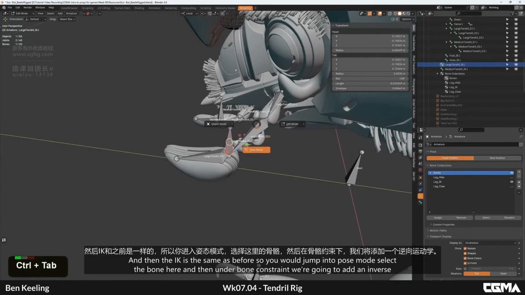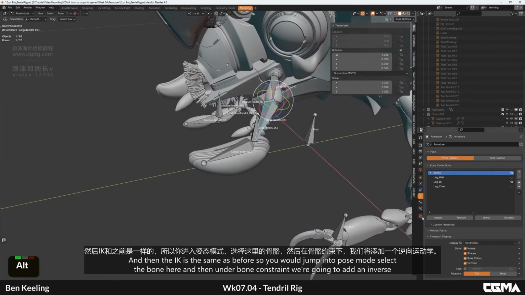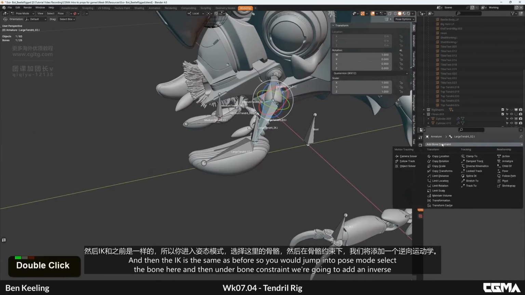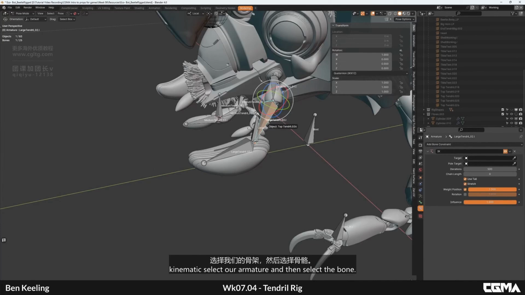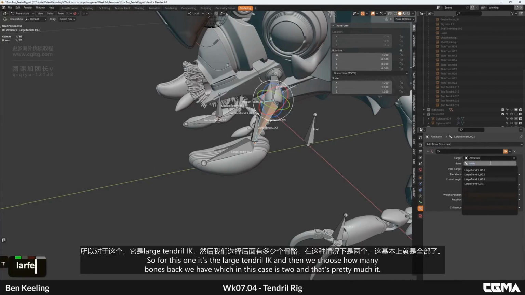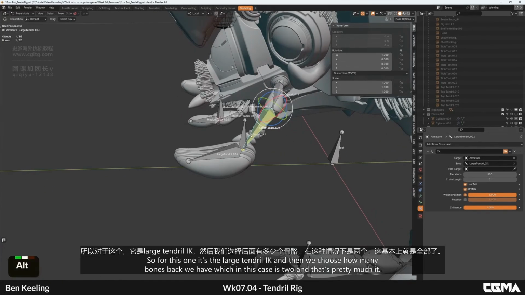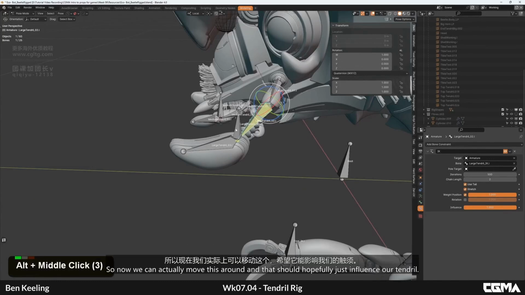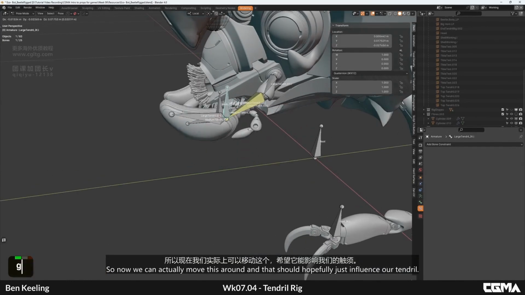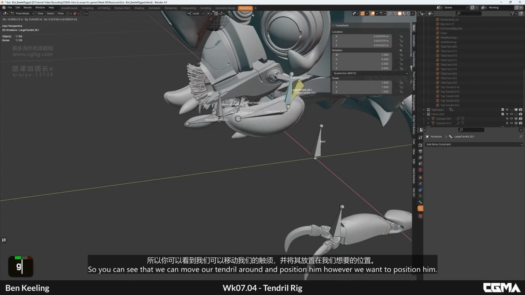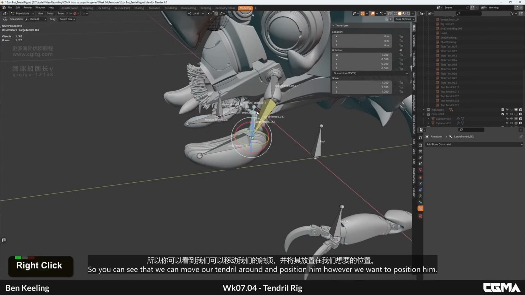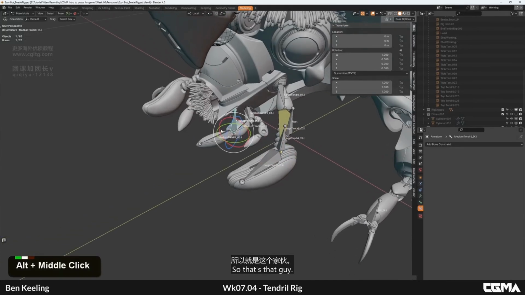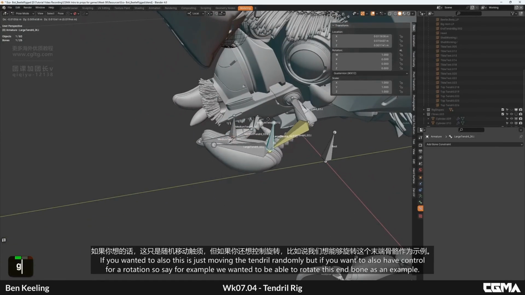And then the IK is the same as before. So you would jump into pose mode, select the bone here. Then under bone constraint, we're going to add an inverse kinematic, select our armature, and then select the bone. For this one, it's the large tendril IK. And then we choose how many bones back we have, which in this case is 2. And that's pretty much it. So now we can actually move this around, and that should hopefully just influence our tendril. So you can see that we can move our tendril around and position it however we want. So that's that guy.